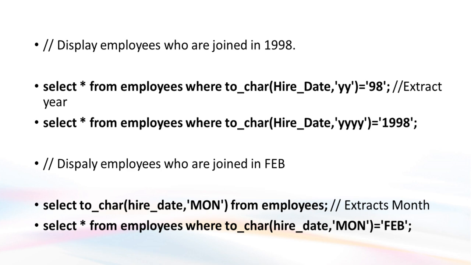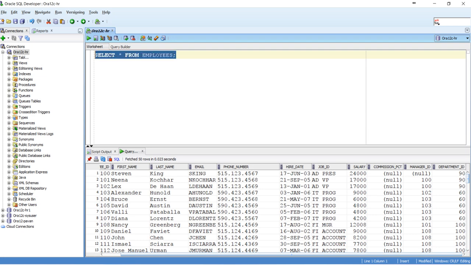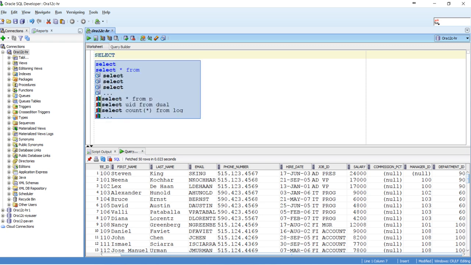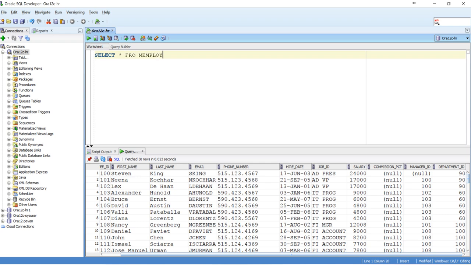Okay, so now let us try. First, let us start from employees. This table contains all the records, but I want to get only employees who joined in 1998. That's my query. We don't have any specific column for the year, so we need to extract that year from the hire date itself. So how can we write the query?